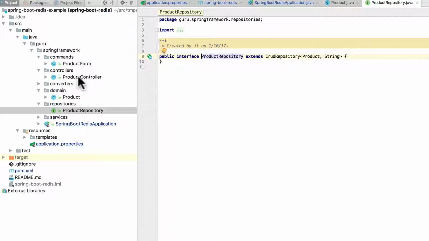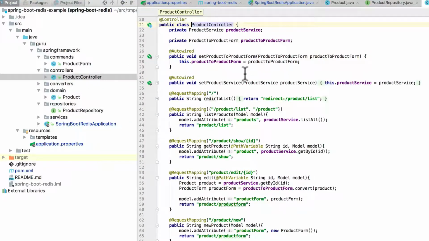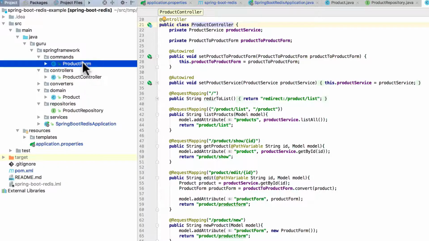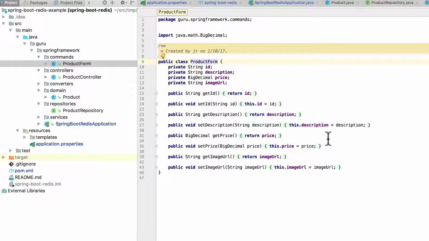Let's take a look at the product controller. We have a converter, product-to-product form. This is for the data type conversion. This is used to show it and bind the product data to the product form. I also have the product form class here, so it looks a lot like the domain class of product, but this is really a backing object or a command object that some people would call it, which we will bind to the properties on the form and then convert that in our service layer.